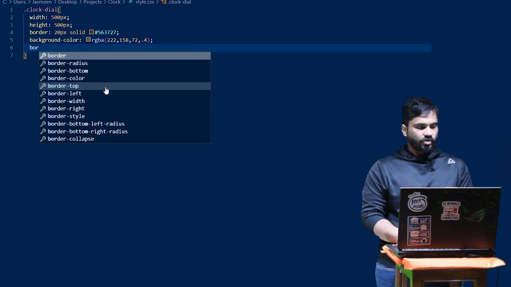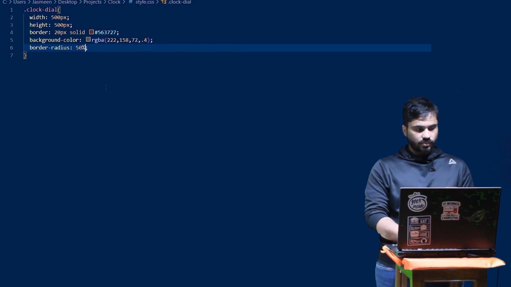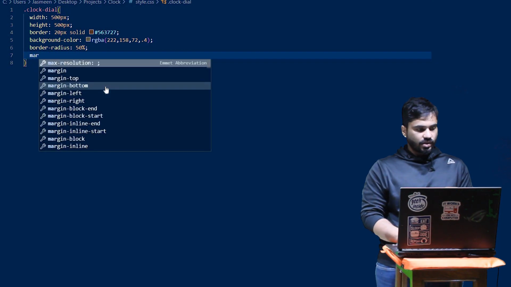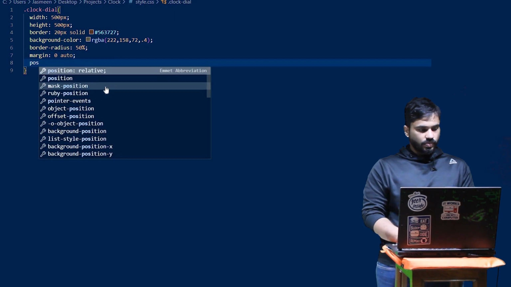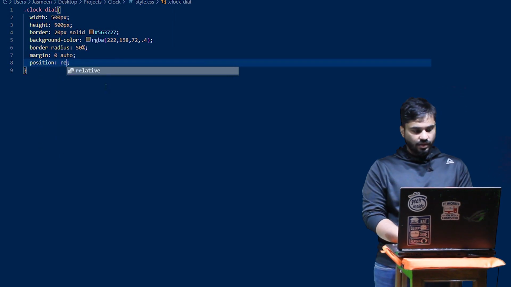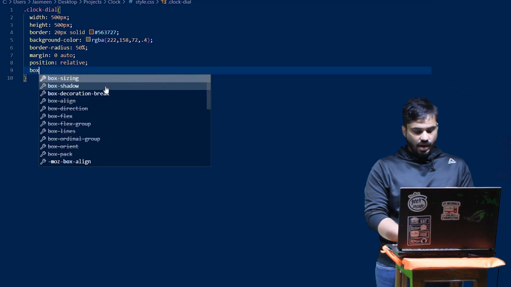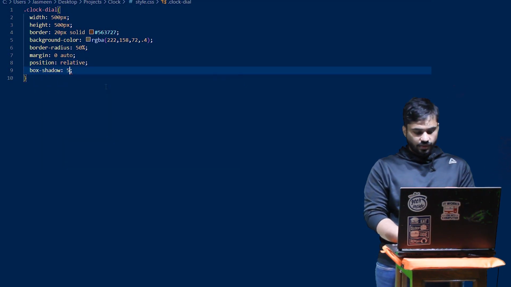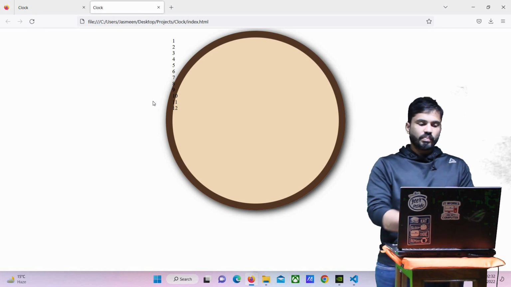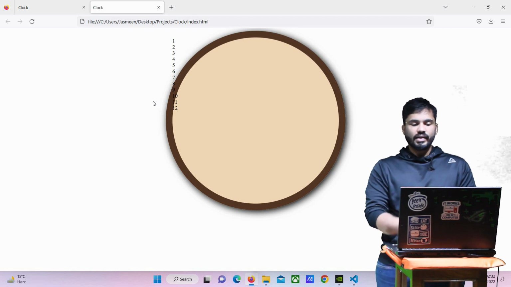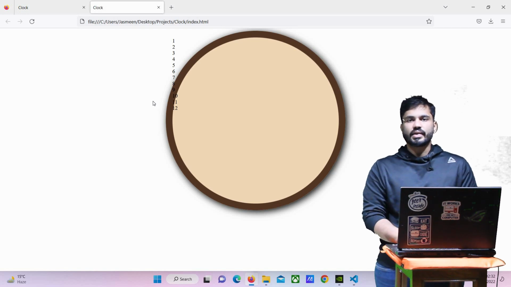Let's give it a border radius of 50%, margin 0 and auto, position relative, and box shadow 5 pixels, 5 pixels, 20 pixels, and black. Let us save it. Let us look at our project. So you can see the dial is visible on the screen, but the numbers aren't positioned correctly yet. Let us now work on positioning these numbers correctly.